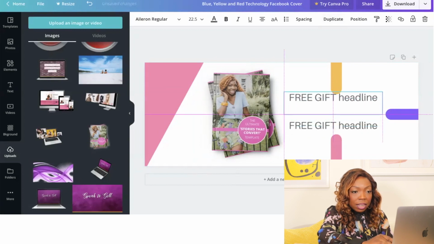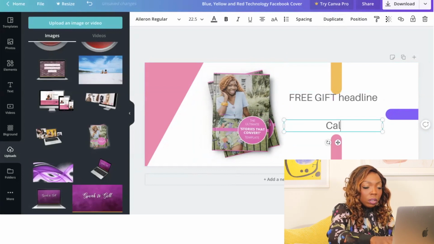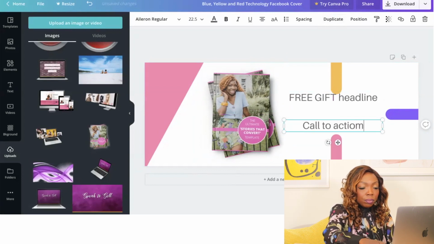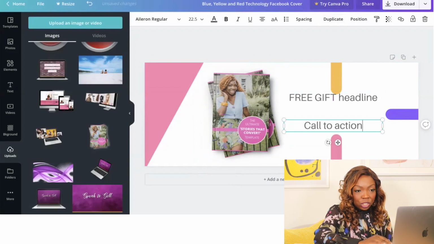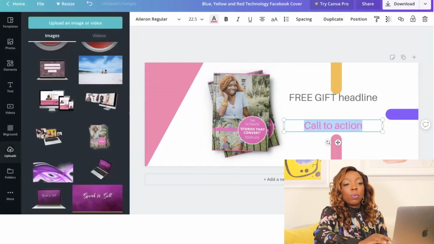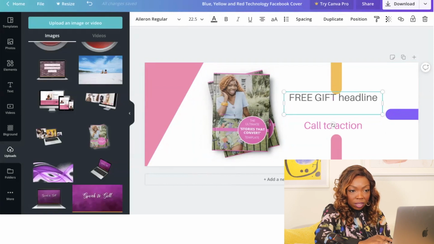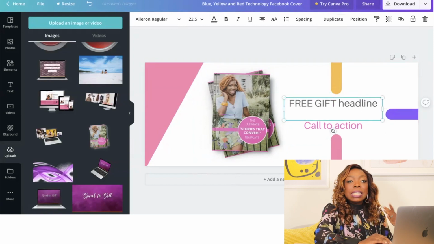So I have a headline and I'm going to say a call to action, right? Now I'm going to add a call to action and I'm going to tell them what I want them to do, right? I'm going to make this a brand color, whatever, right? So now I have a banner. Do you see what I'm trying to say? I'm going to move this so that it looks a bit better. Now I have a banner.